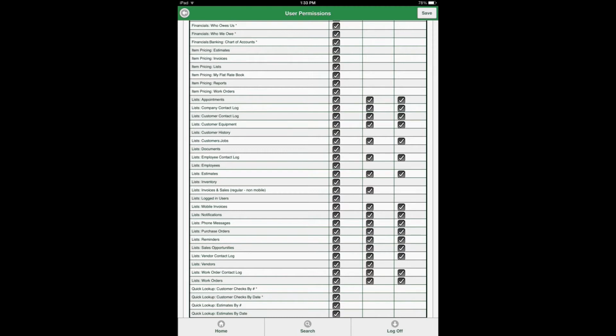Lists, Reminders. This permission allows a user to view, edit, and add reminders using the Aptora Mobile II website. This is the main reminders list.